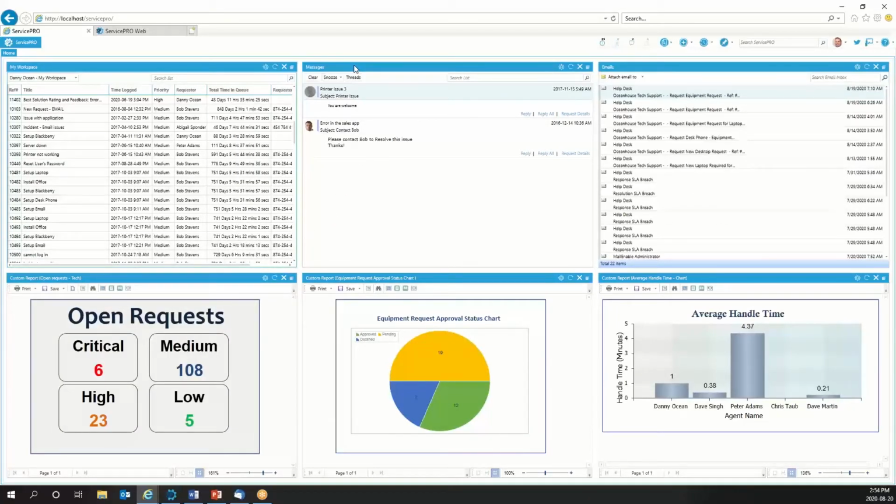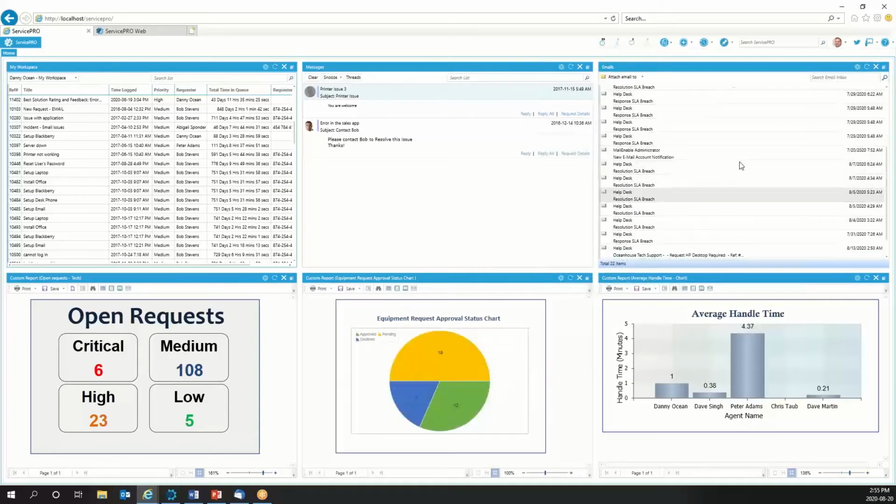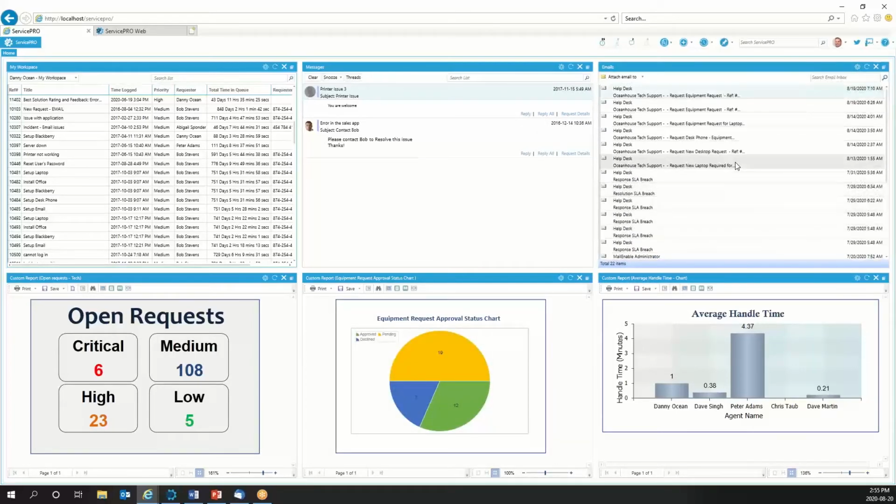Messages allow Danny to view his internal communication with other support reps when collaborating on tickets, as well as any communication with end users. The email widget allows Danny to review and respond to all of his emails with just one click. Let's say he's using Outlook or Gmail, all of his information can be imported from these systems into ServicePRO. At the bottom half of the page, we can see more data-driven information.